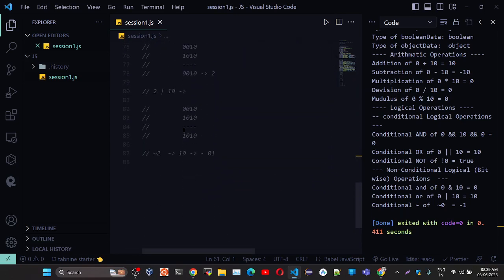Tomorrow we will discuss functions, how to create functions. After the functions we will discuss string operations, array operations, and then objects. These four are the major and main topics.